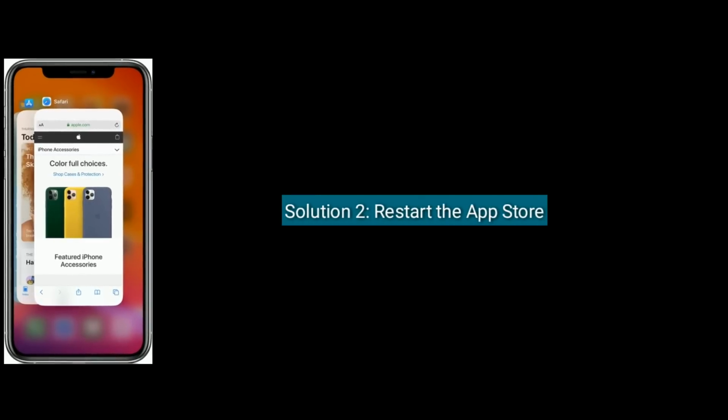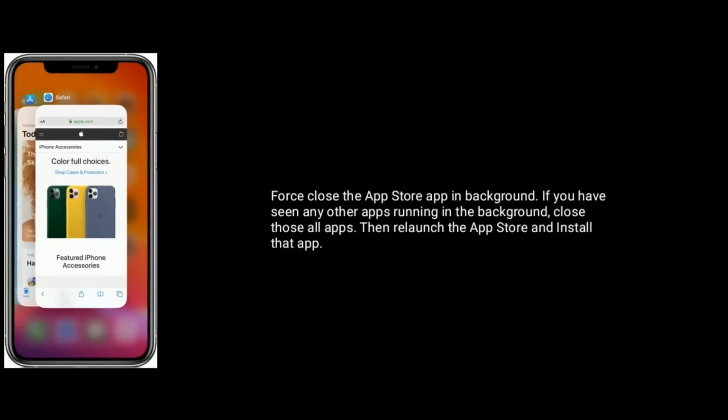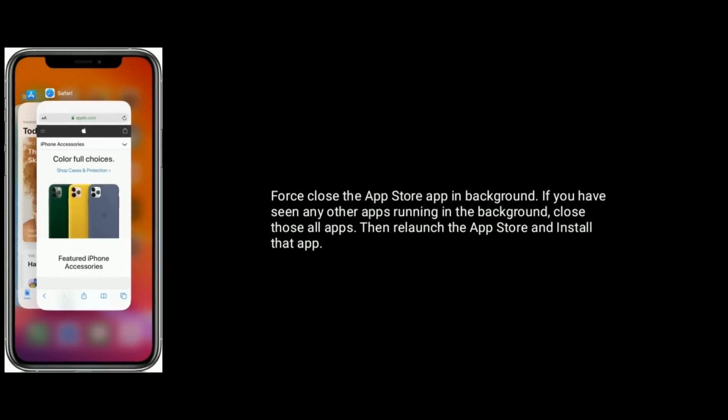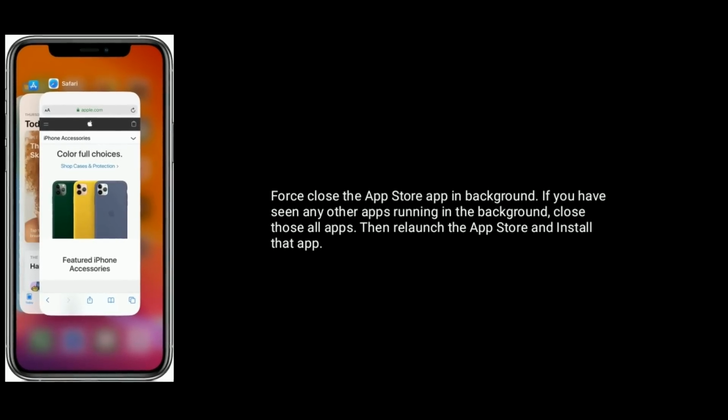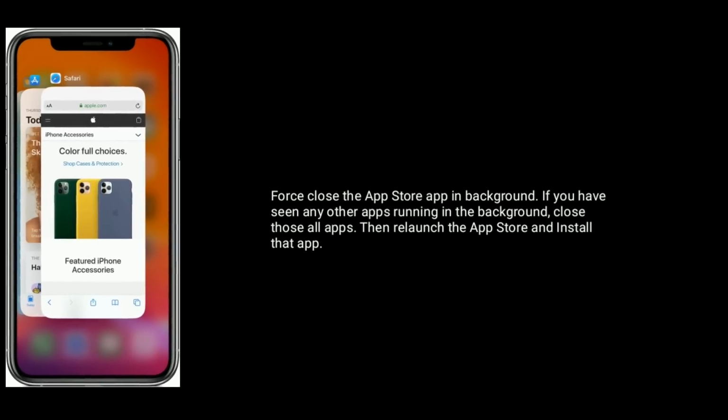Solution 2 is restart the App Store. First, close the App Store app in the background. If you have seen any other apps running in the background, close all those apps. Then relaunch the App Store and install that app.